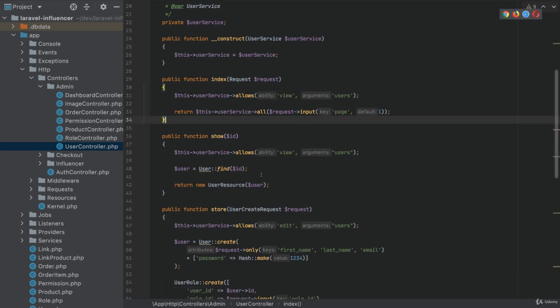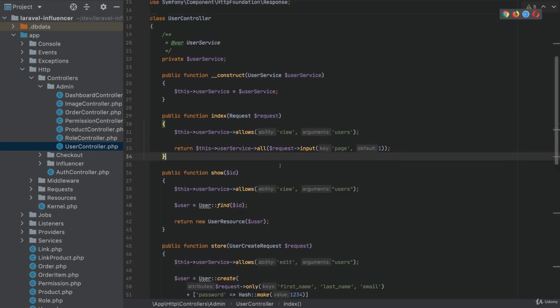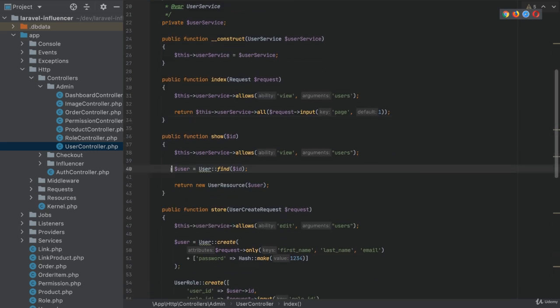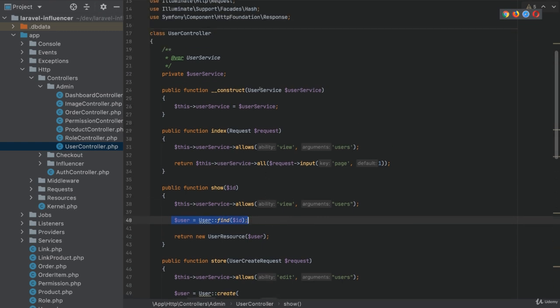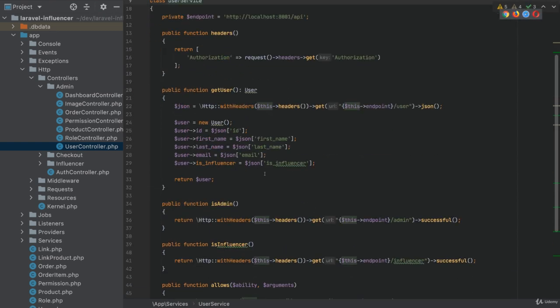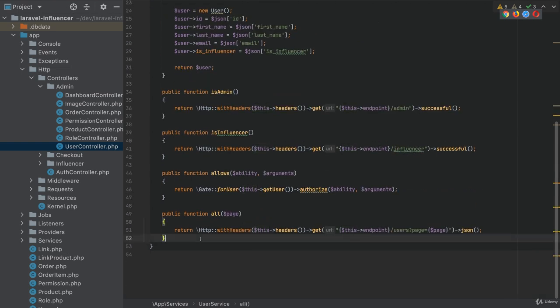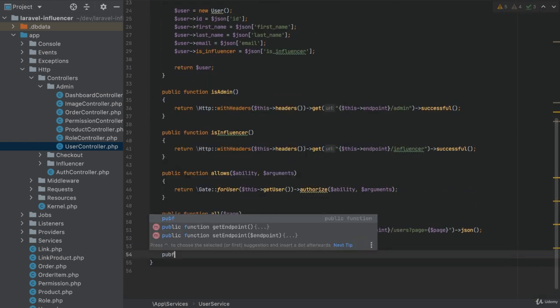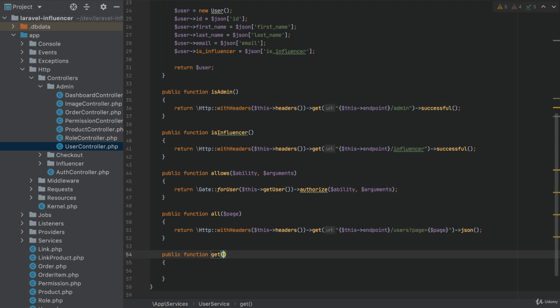Now let's move what is left in the user controller. We need to create the find method. So let's go to the user service and here add find. I'll call it get, and we need the ID of the user. So let's copy this part.